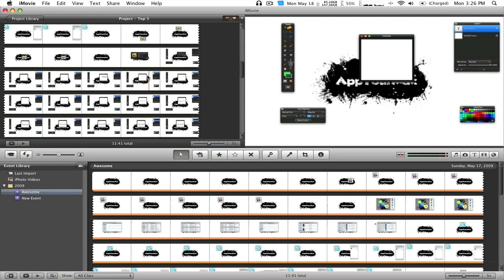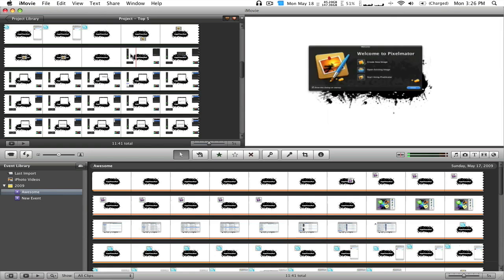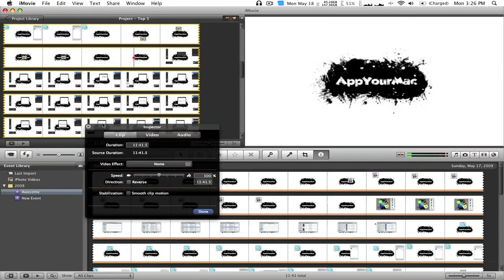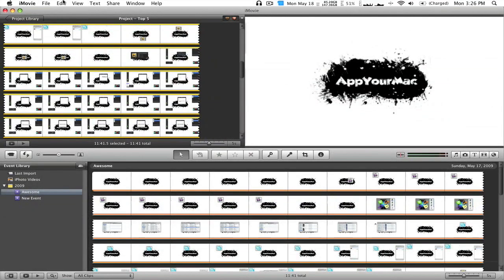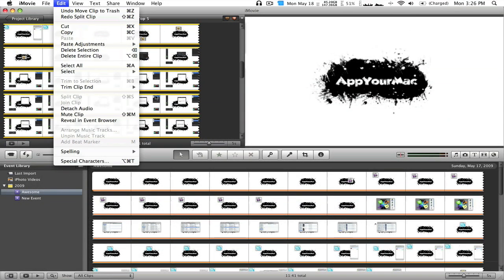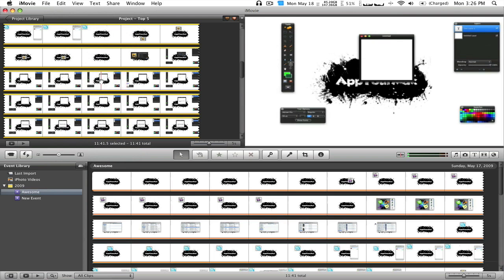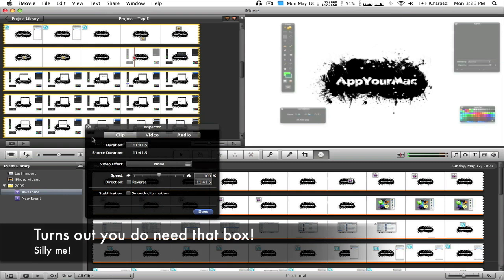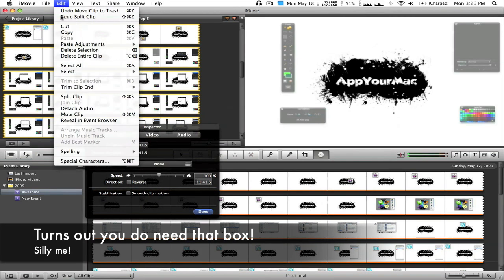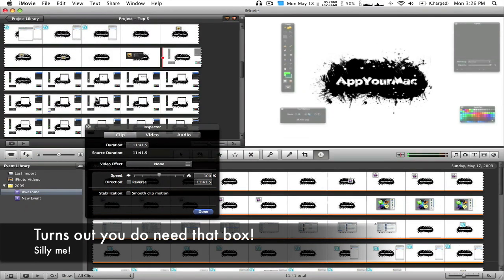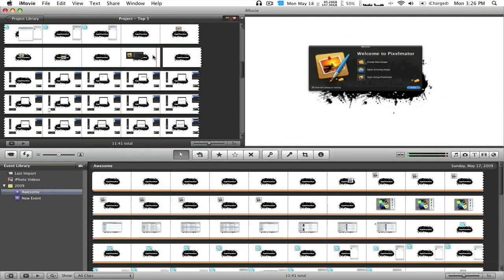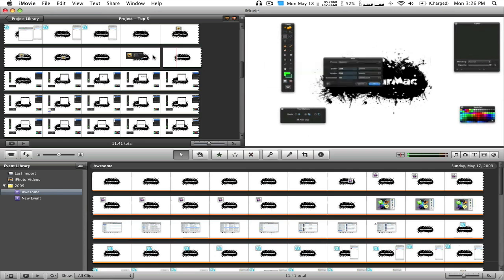All you have to do is find where you want to insert the speed, right about here, double click, and this window will pop up. You don't need that just yet. Go up to Edit, then Split Clip, just like that. Now it'll split your clip. It's still the same, it's just split there so we can shorten it later.